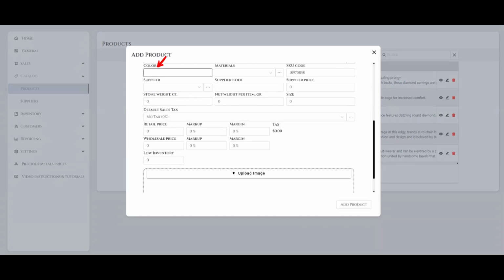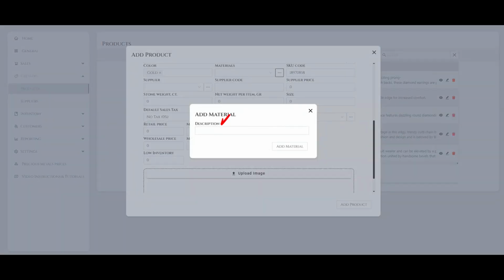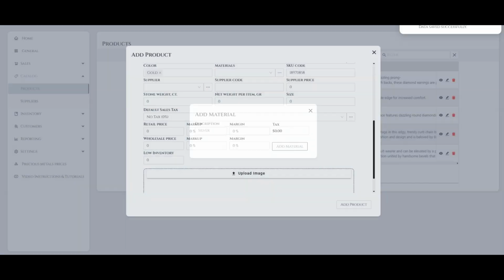To select an item's color, click the Color button, drop down the color list, and select the desired color. You can set an unlimited number of colors just like you can set tags. To add an item's material, pull down the materials list. If there is no material in your list that matches this item, click the More button, three dots, to add a new material to the list. Enter the name of the material in the description field and click the Add Material button. Select the material you just added from the list.